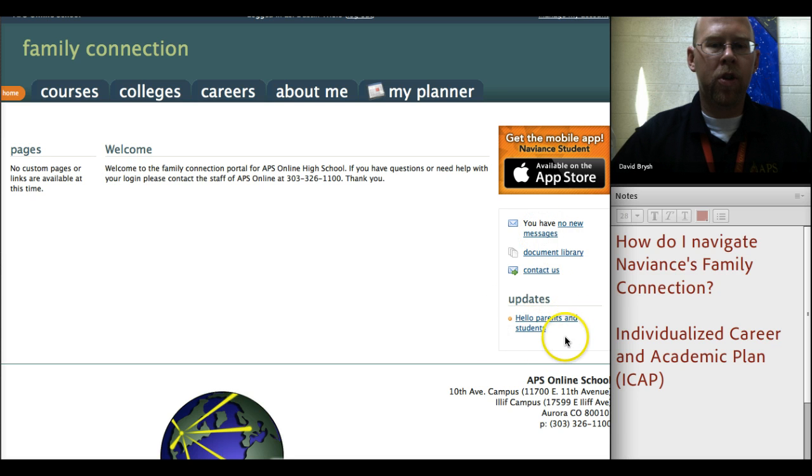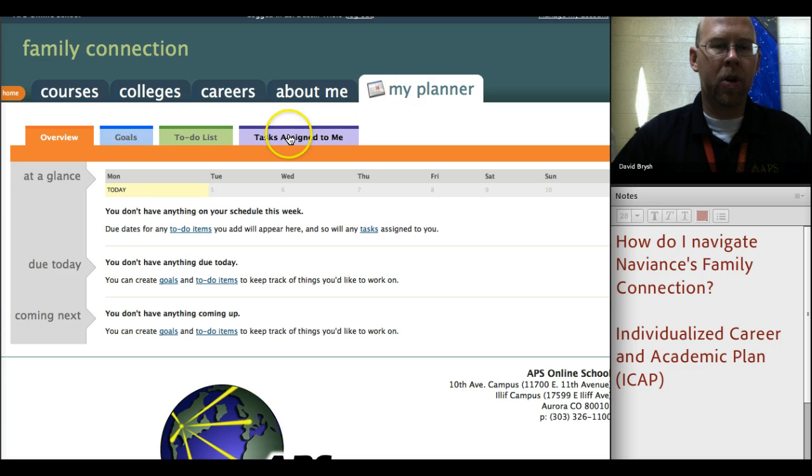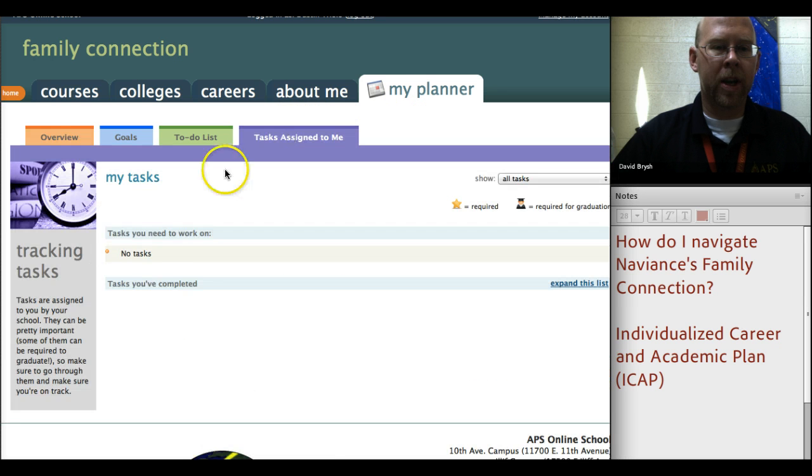You'll see updates occasionally. You'll see the welcome message when you first get in. What you're probably going to be doing most of the time when you get in here is, as soon as you log in like this, you'll be going to My Planner. You'll be going to Tasks Assigned to Me. We don't have any tasks yet because I'm doing this over the summertime, but eventually what you'll see is a list of tasks for a student to do.